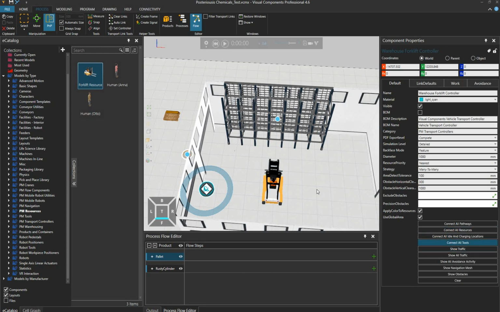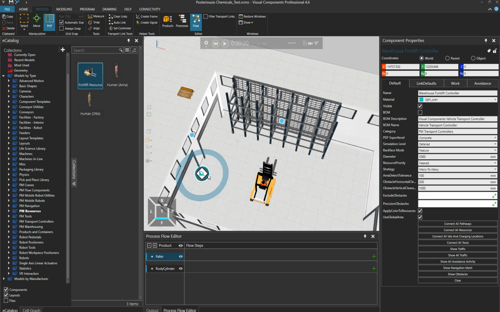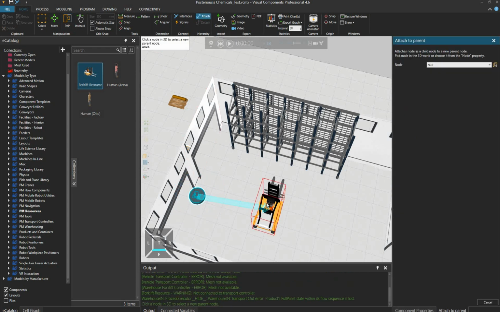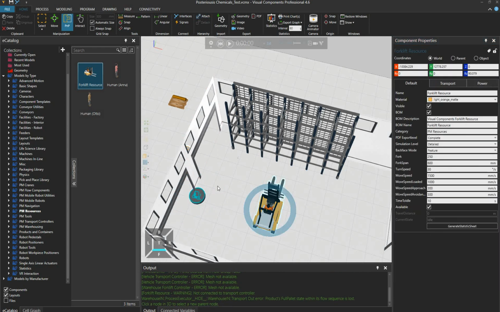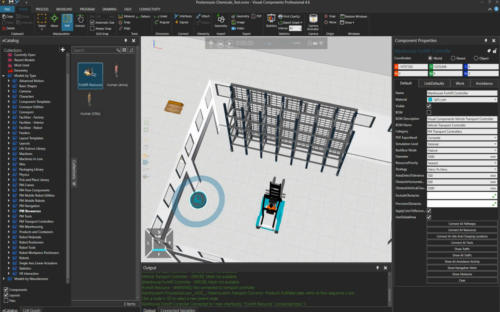When you've placed the forklift, you want to tell the forklift transport controller that I want you to control this guy. You can either do it like this if you have many different controllers, or if you only have one type, you can do connect all resources. And then down here, you're going to get warehouse forklift connected.